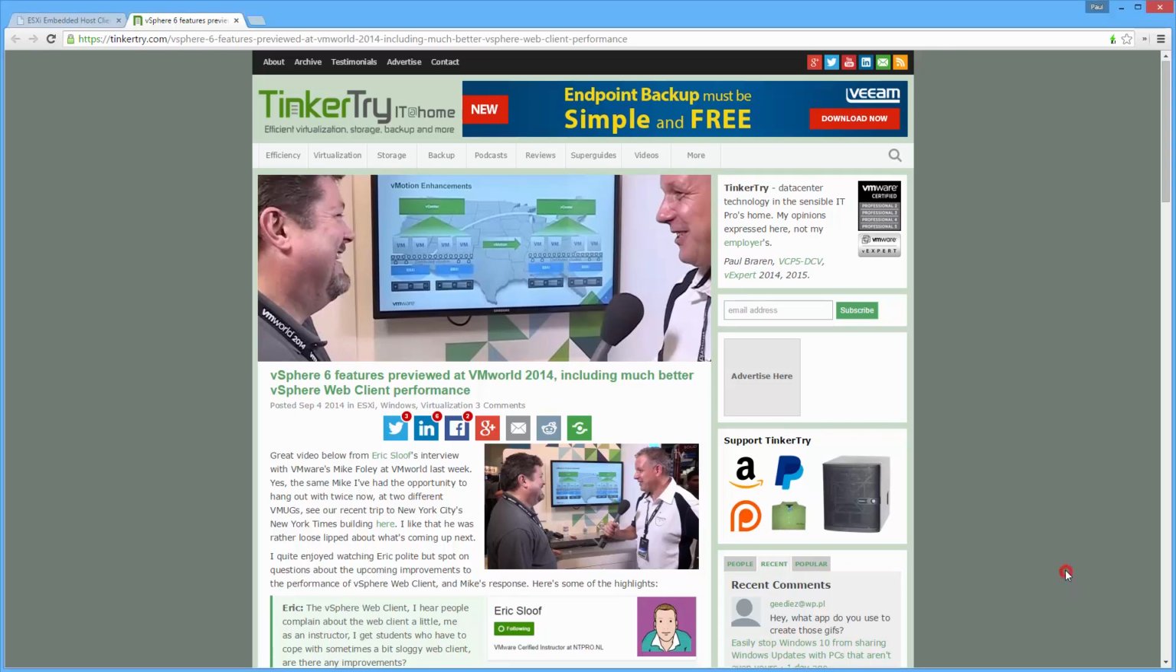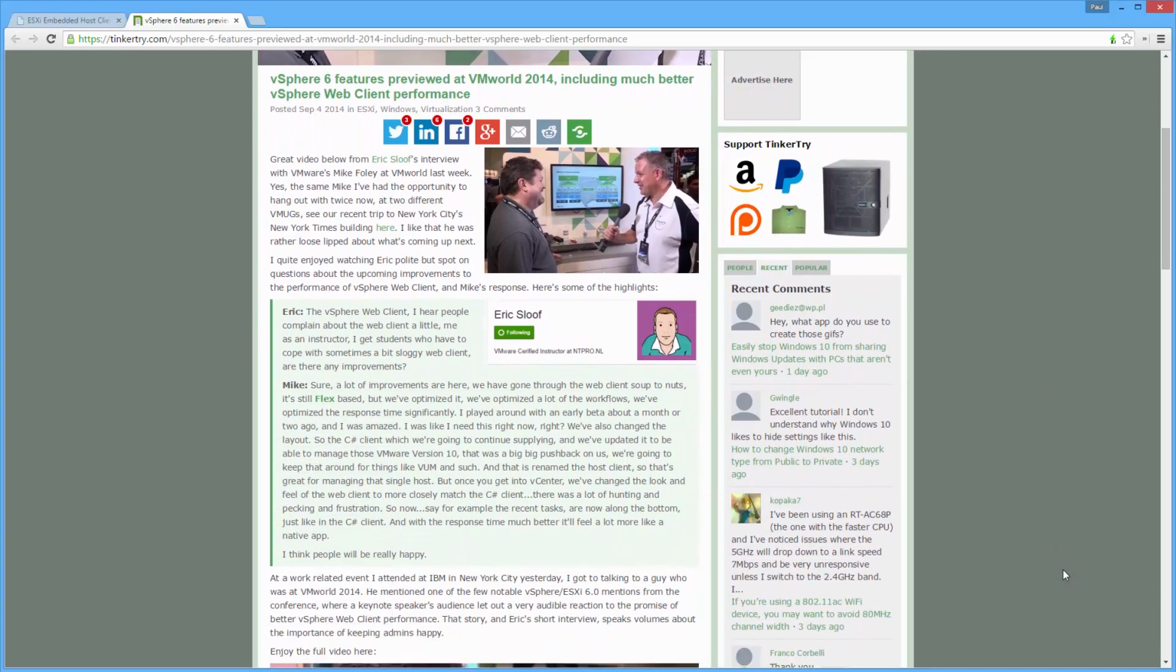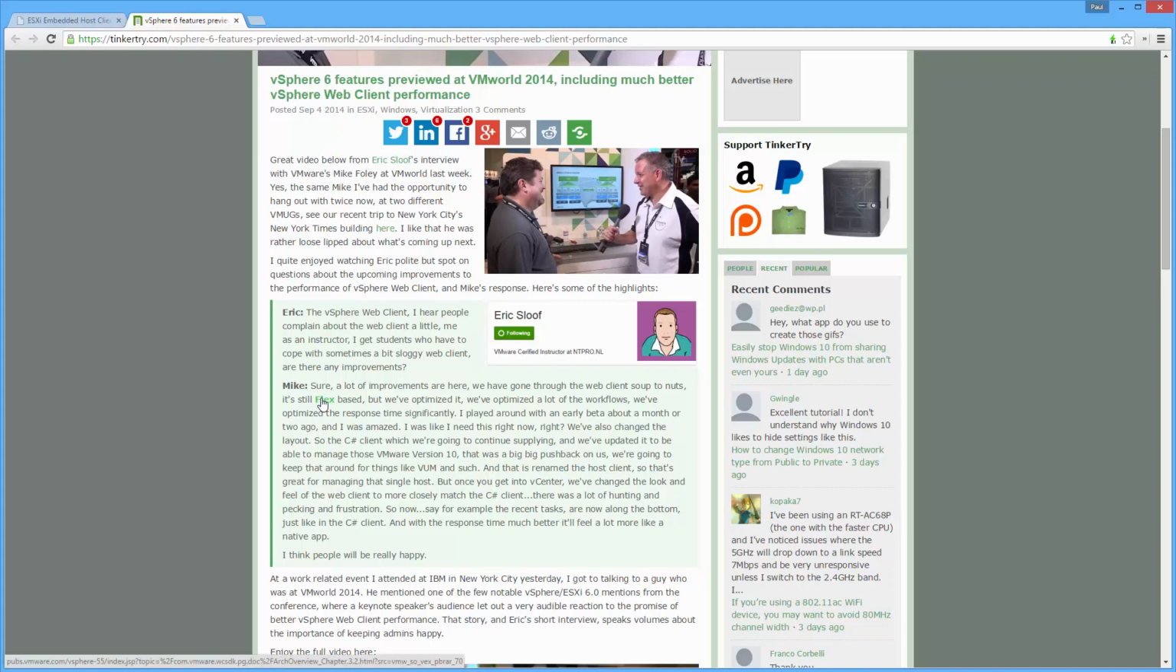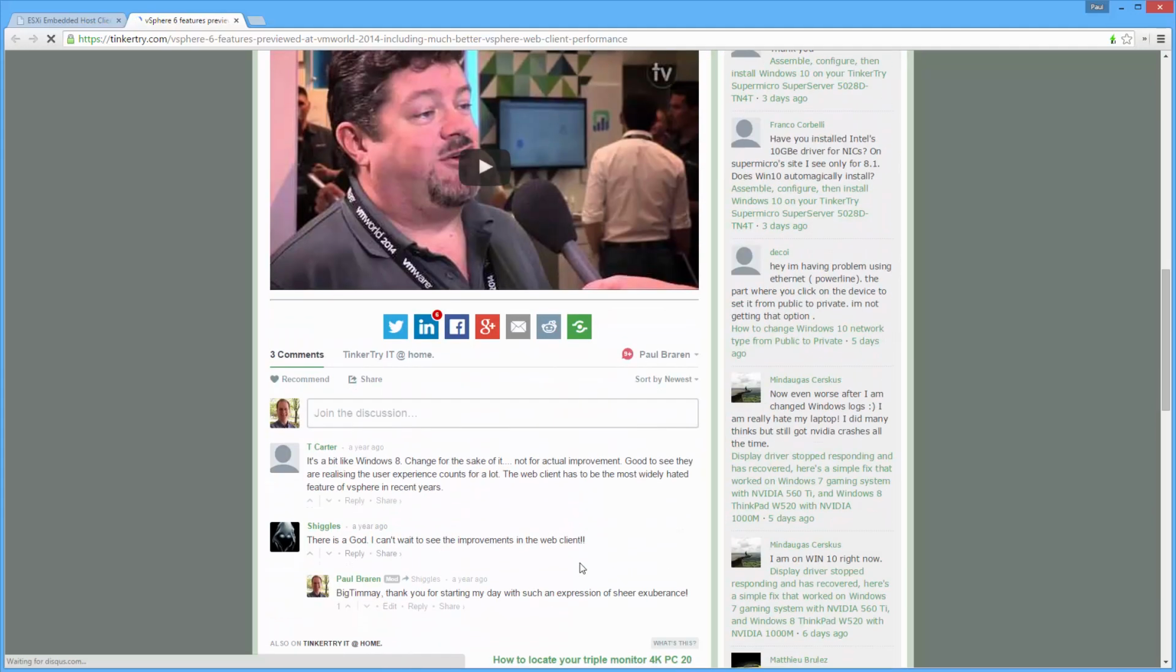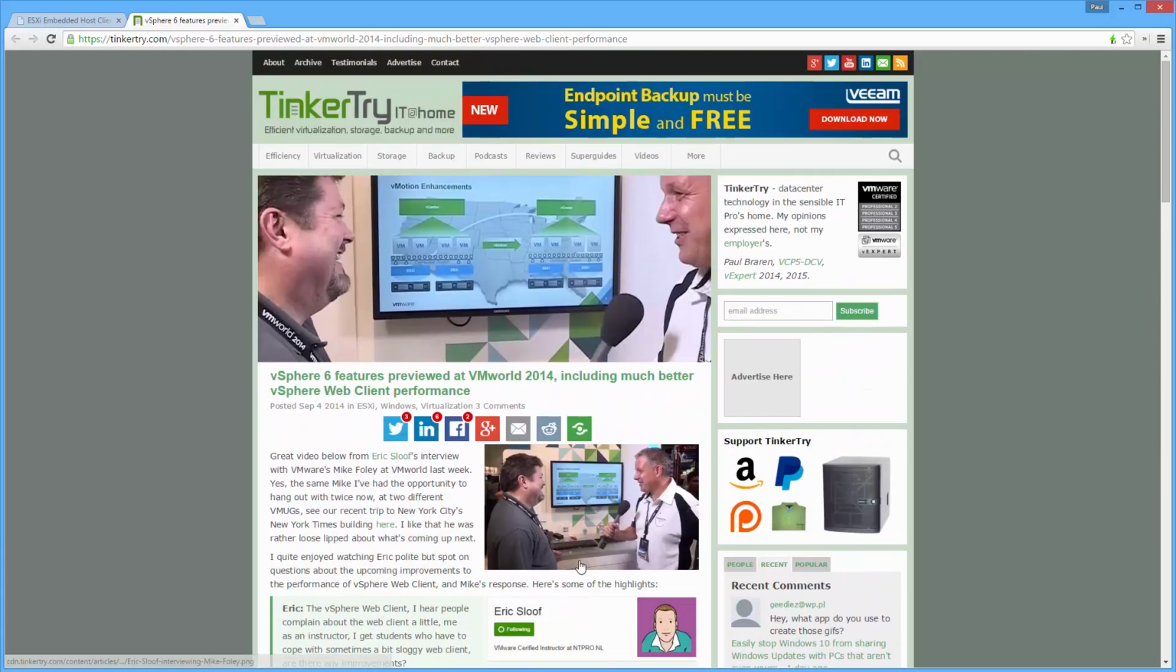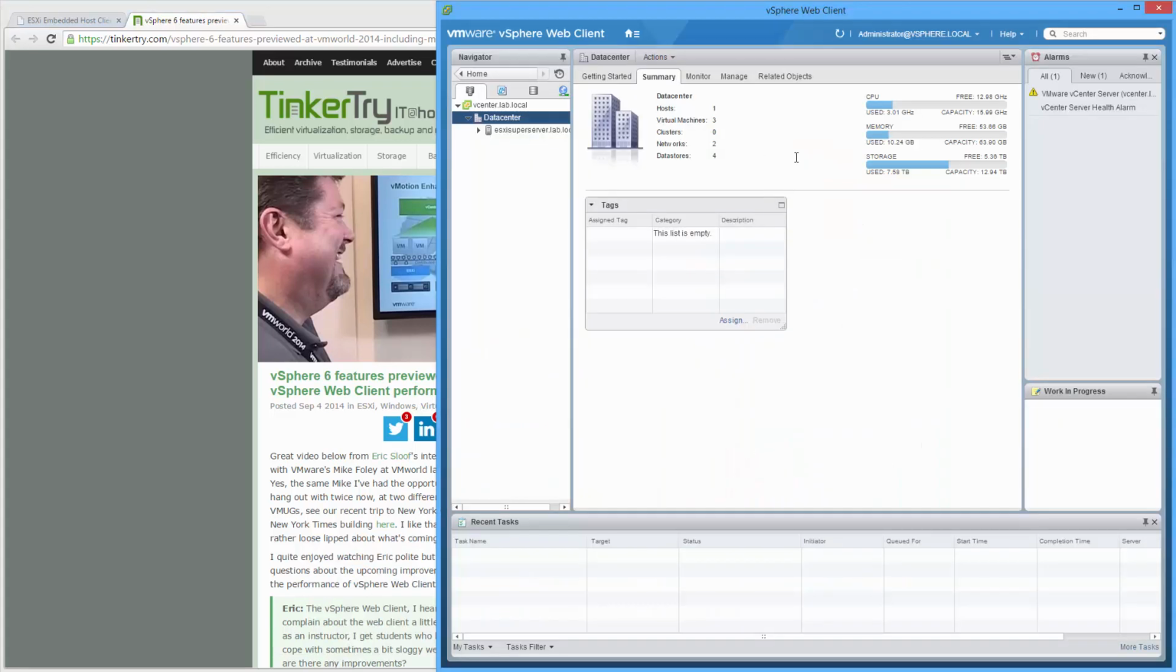For years, we've been looking at the speed of the vSphere web client, and it's Flex-based. What does that mean? Well, it does seem the world is moving away from Adobe and Flash, and unfortunately, that's what vSphere web client is still based on.